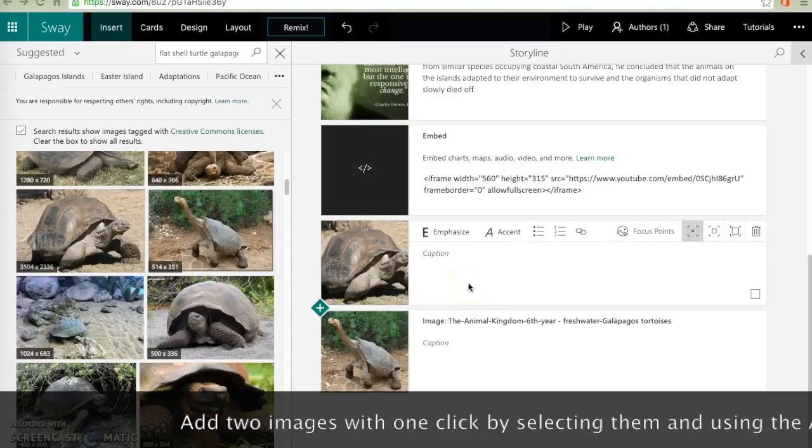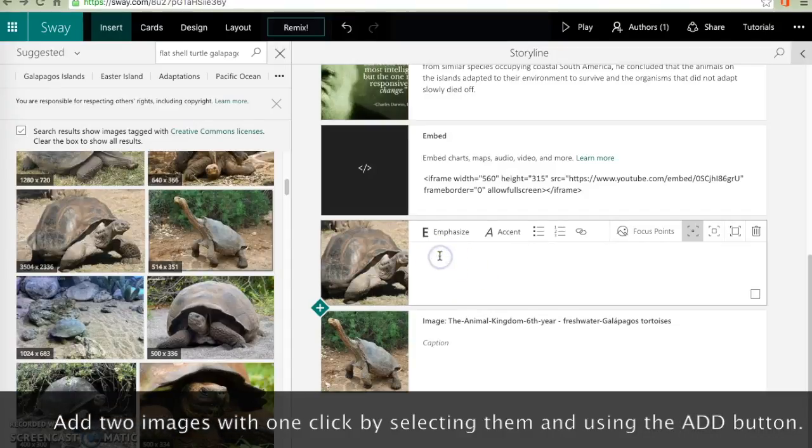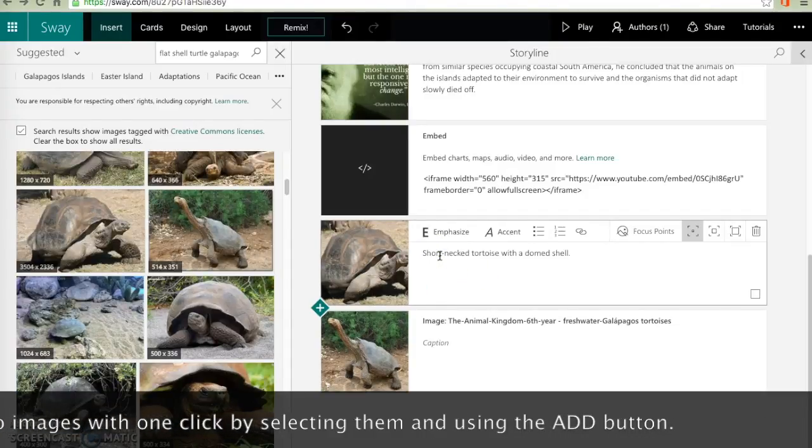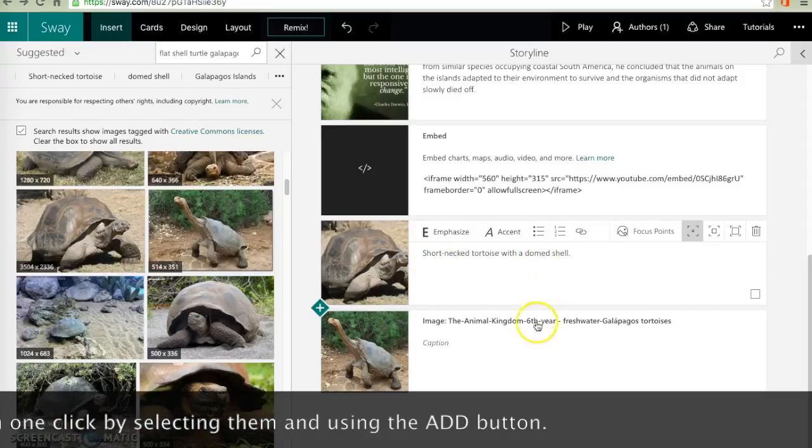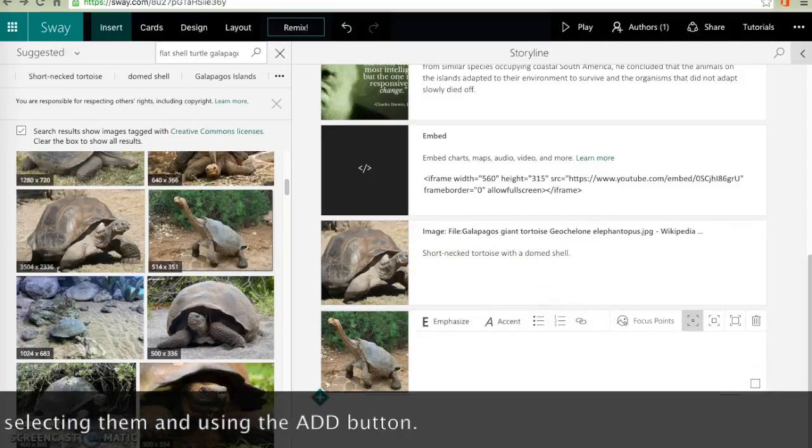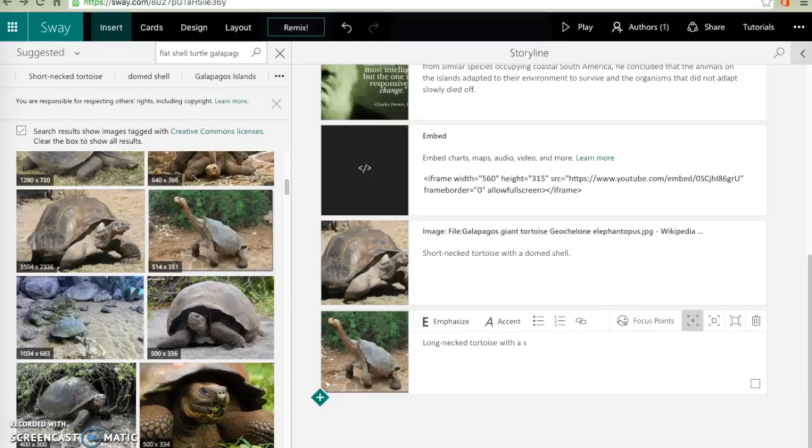Now I'm going to add a caption to these photos. So I'm going to say this is the short-necked tortoise with a domed shell. Here I'm going to say this is a long-necked tortoise with a saddle-like shell. So these are my captions for my two images.